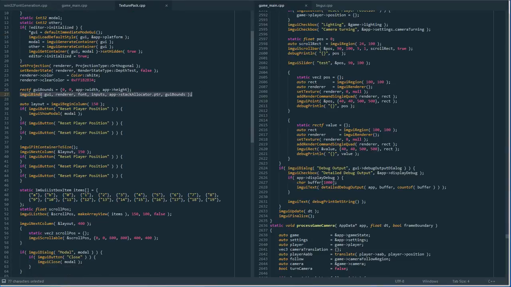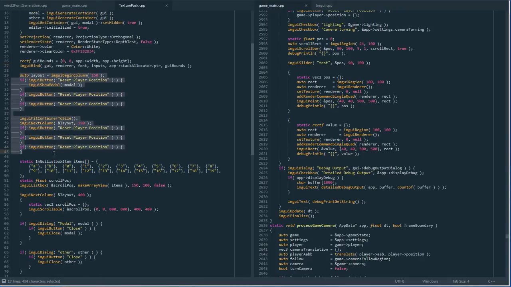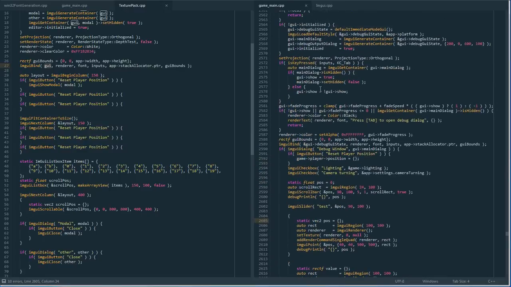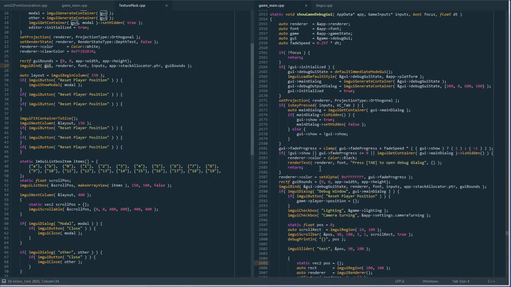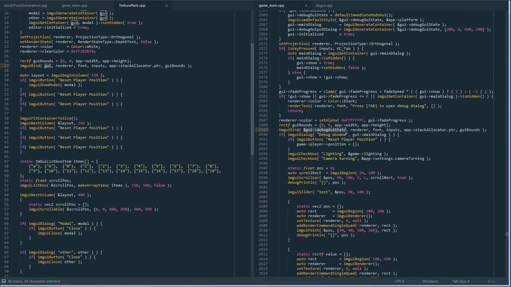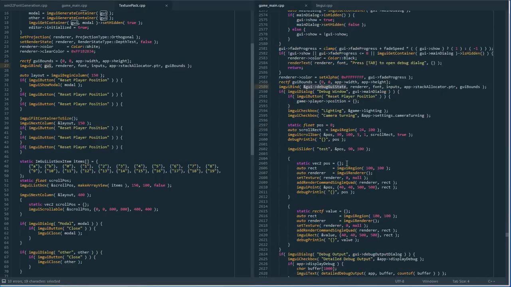But it shouldn't be happening because I'm binding the right GUI state, and all of these calls after binding should only modify this state. And this code over here is working on a different state, since I'm binding a different instance of the GUI state.